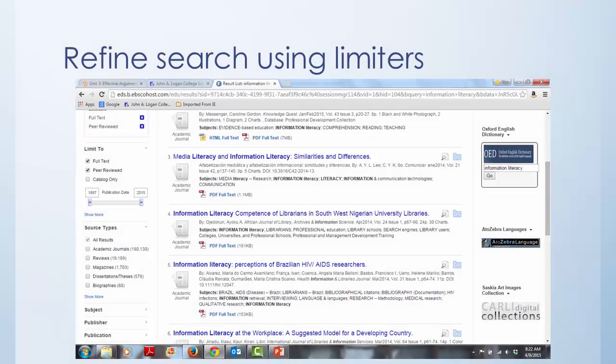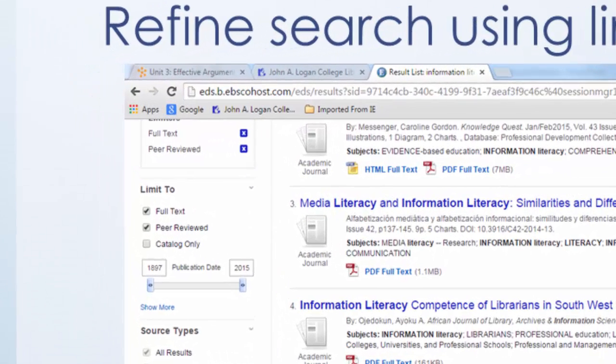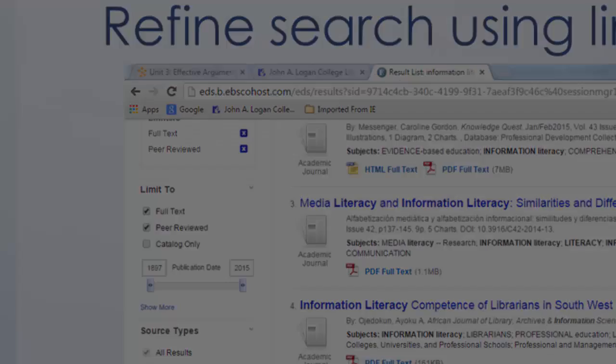When viewing search results, it is sometimes helpful to use limiters. 2 of the most useful limiters are the full text and the peer-reviewed limiters. The full text limiter ensures that all of your returns include links to full texts of those articles, whether those be in HTML or PDF formats. The peer-reviewed limiter ensures that all of your results come from scholarly peer-reviewed journal articles.